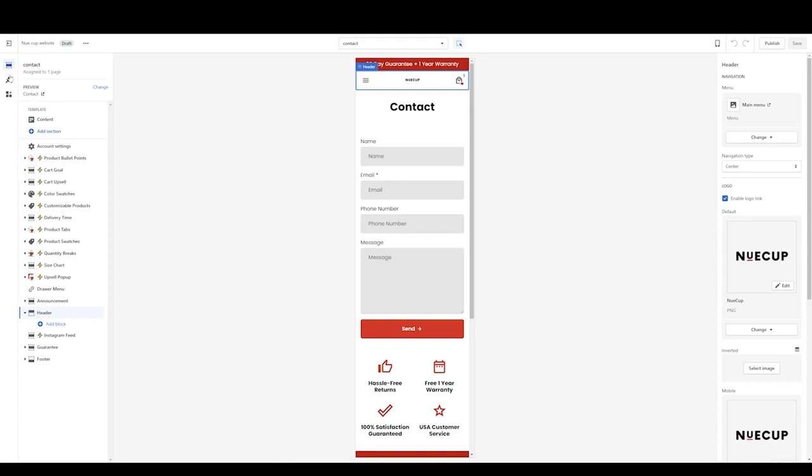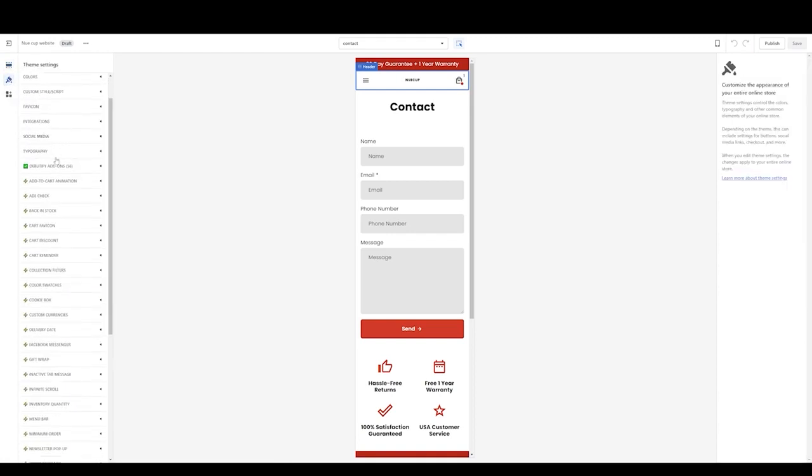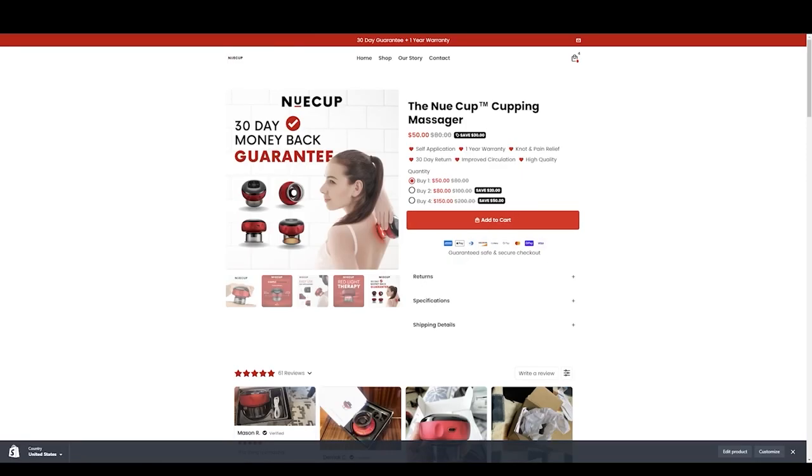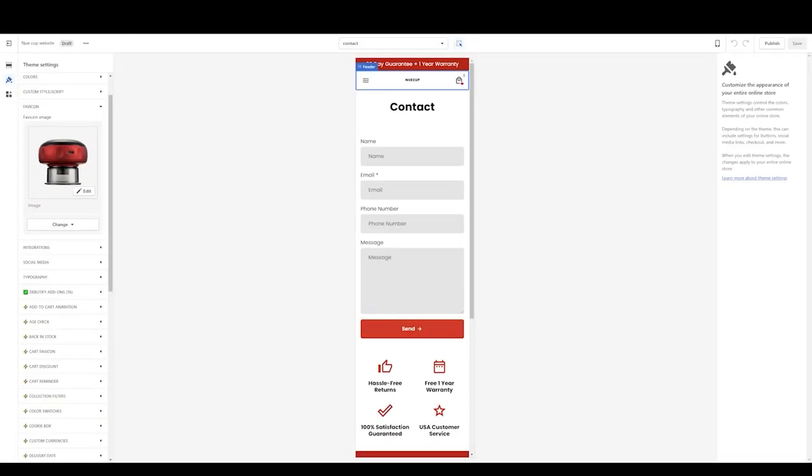So we want to make sure our logo's in. We can hit up here, go to theme settings, and then scroll down to favicon. So in the favicon, you want to make sure that it's your product image right here. So they're going to see, oh, that's that product I was interested in, right? Up at the top of all of their websites they have on their desktop. If they're on it, right? They're going to be on mobile like 90% of the time. So it doesn't matter too much, but I think having your product as your favicon is a really good idea.